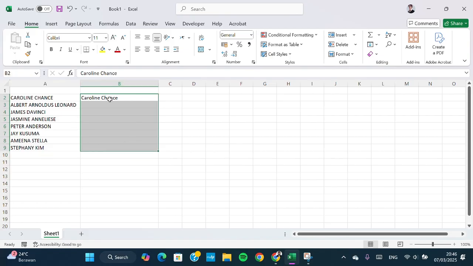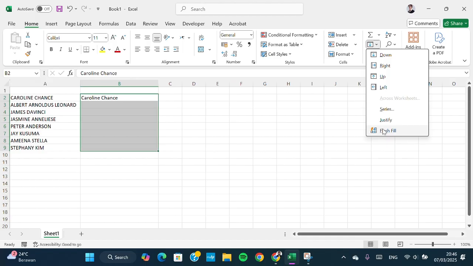We're going to select the area where we want to convert all these names, and then we can go to the editing section right here, and click on this icon called fill. Click on this fill icon and select Flash Fill.